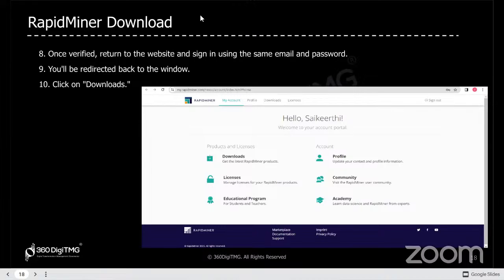I hope everybody's done up to here. Everybody got this window, I guess. So within this window, you have to click on downloads.